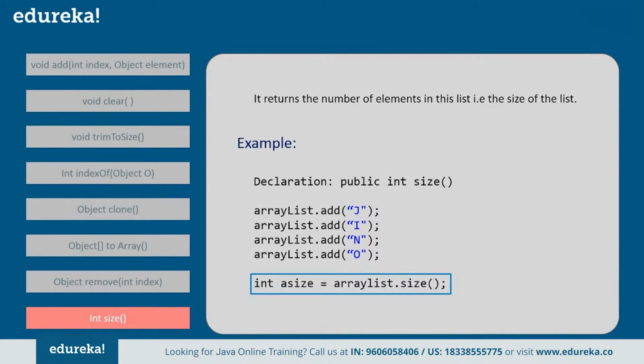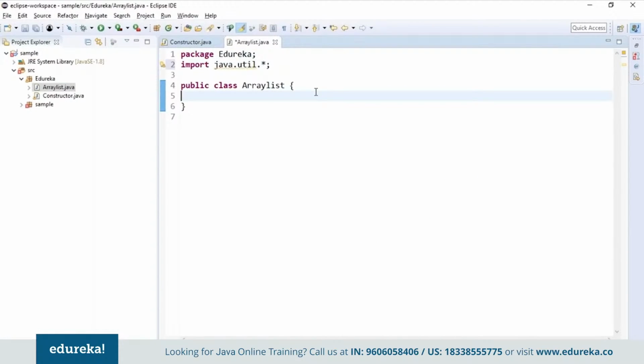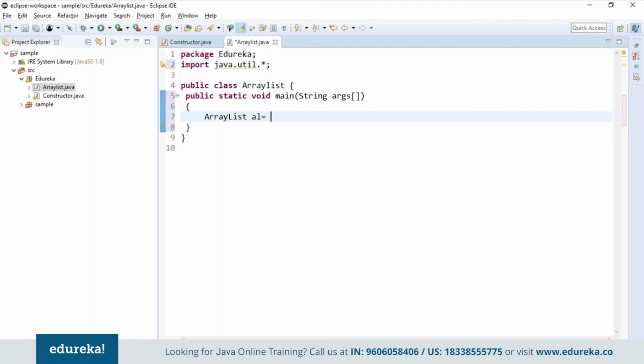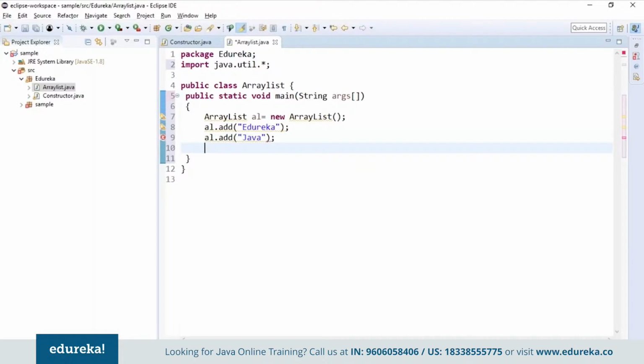Now let's demonstrate all the methods and see how they work and how they are used. I'll create one more class called ArrayList. Now in this example, we'll see how to add the elements. We'll create an array list of type AL, that is a reference, and we'll go on adding the elements into this. Now we have added 3 elements. Now let's try to print the size of the array and the contents present in the array.